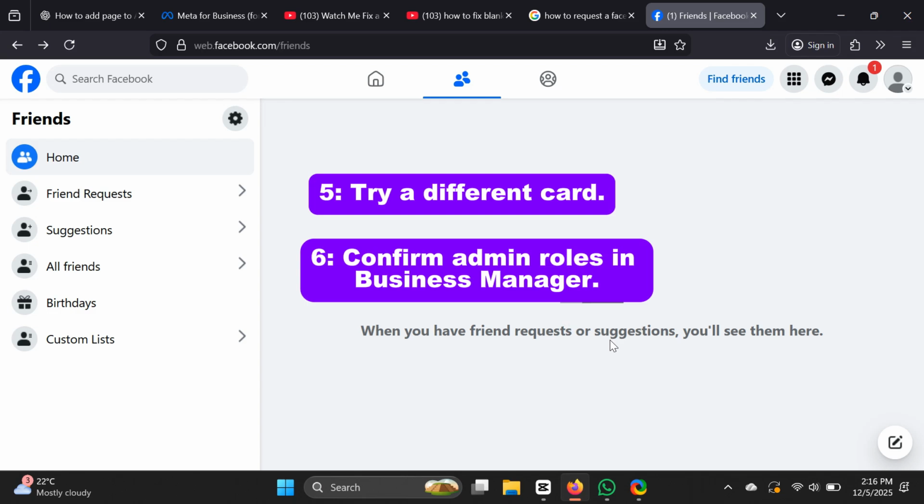Confirm your admin roles in Business Manager. If you're using a business account, make sure you have the correct admin permissions for both the ad account and the payment method. Navigate to business.com and check under Payment and Billing.